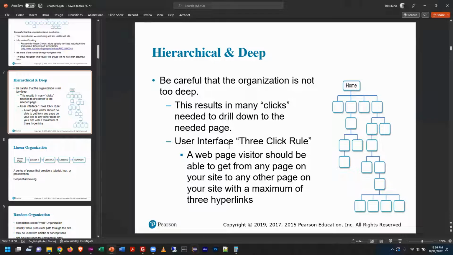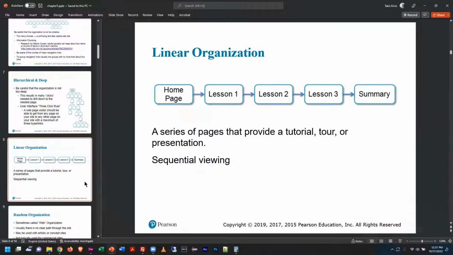But what happens is they kind of have this three click rule. Now, who developed this, I'm not really sure, but to get to some meaningful content on a website, the fewer clicks you have to get a person to that location, the better.